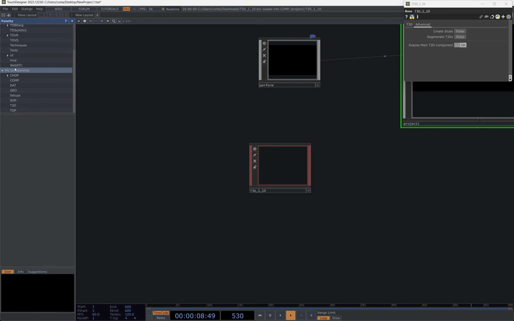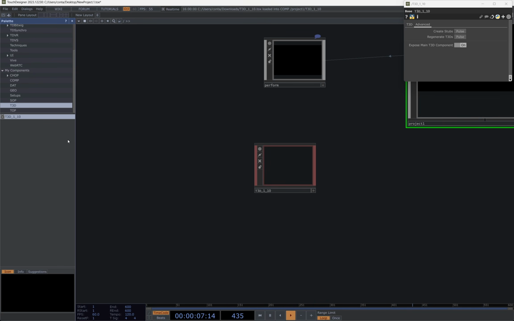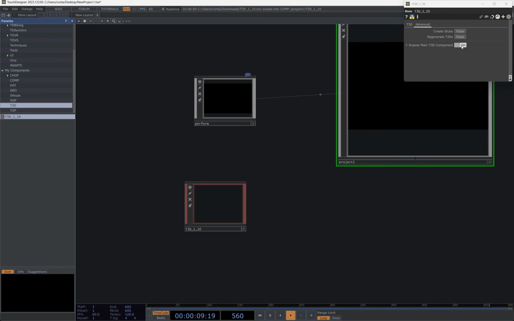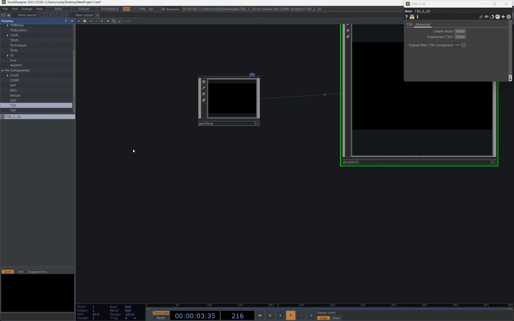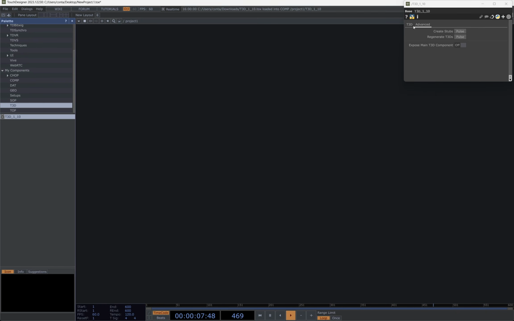So let's create a new folder in the My Components section of the palette. I call it T3D, and I will drag and drop the T3D component into it. For future projects, I can just drag and drop T3D from the palette into my project. Okay, that's one thing I wanted to cover.